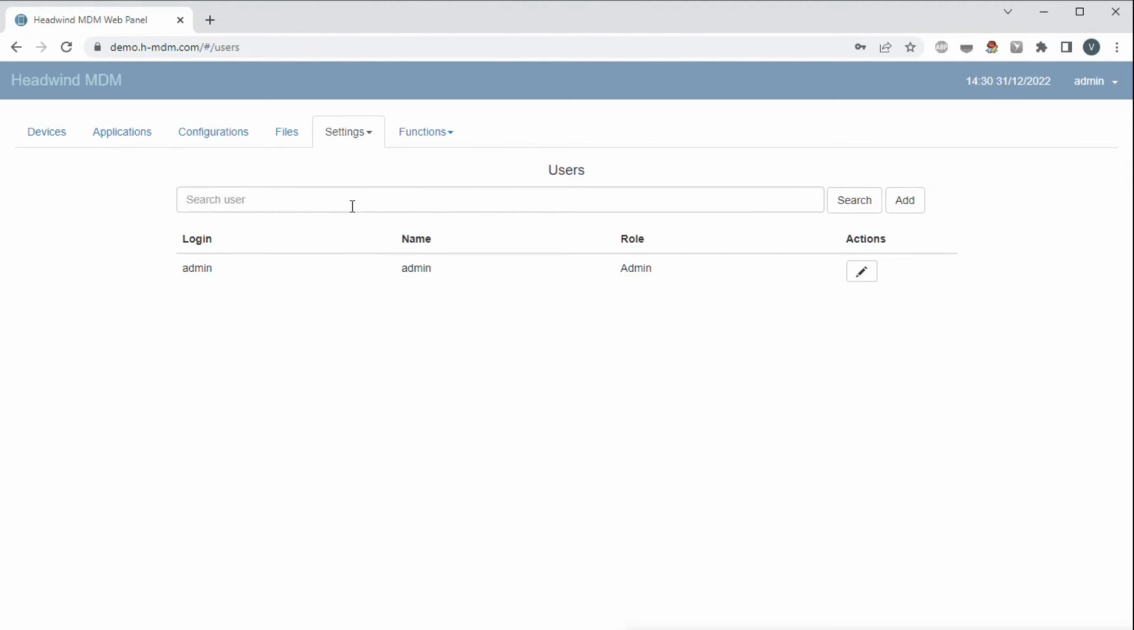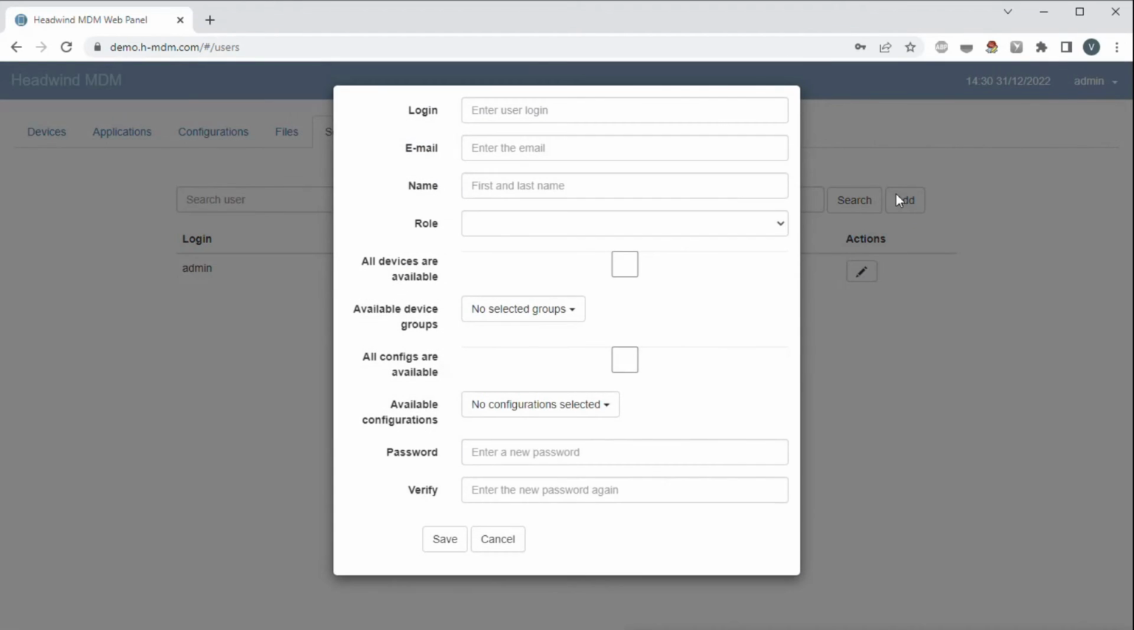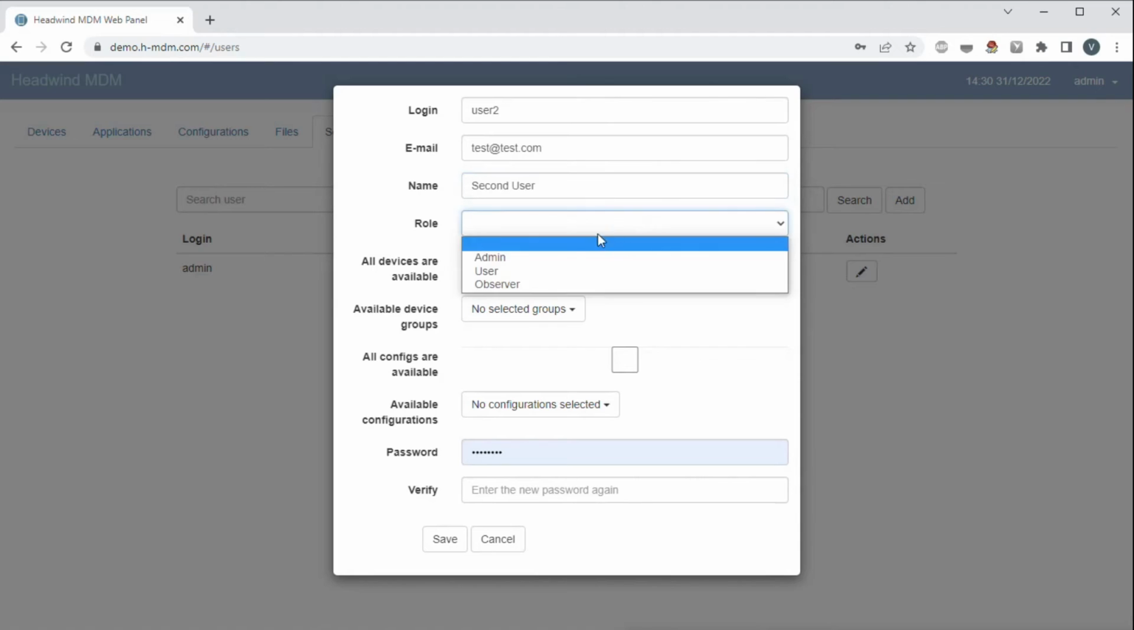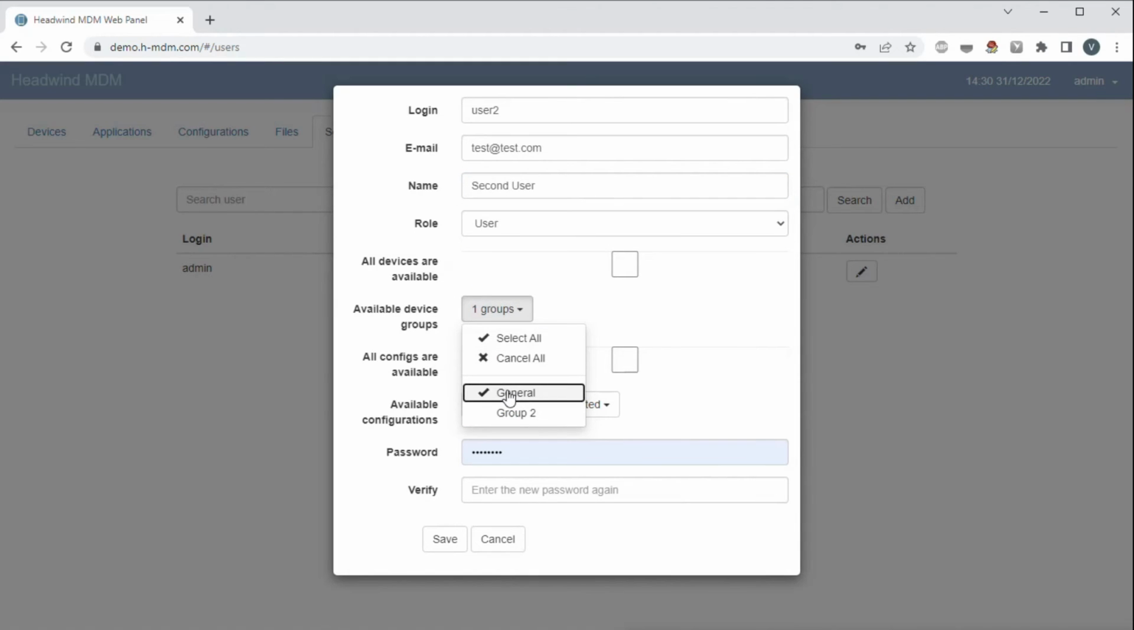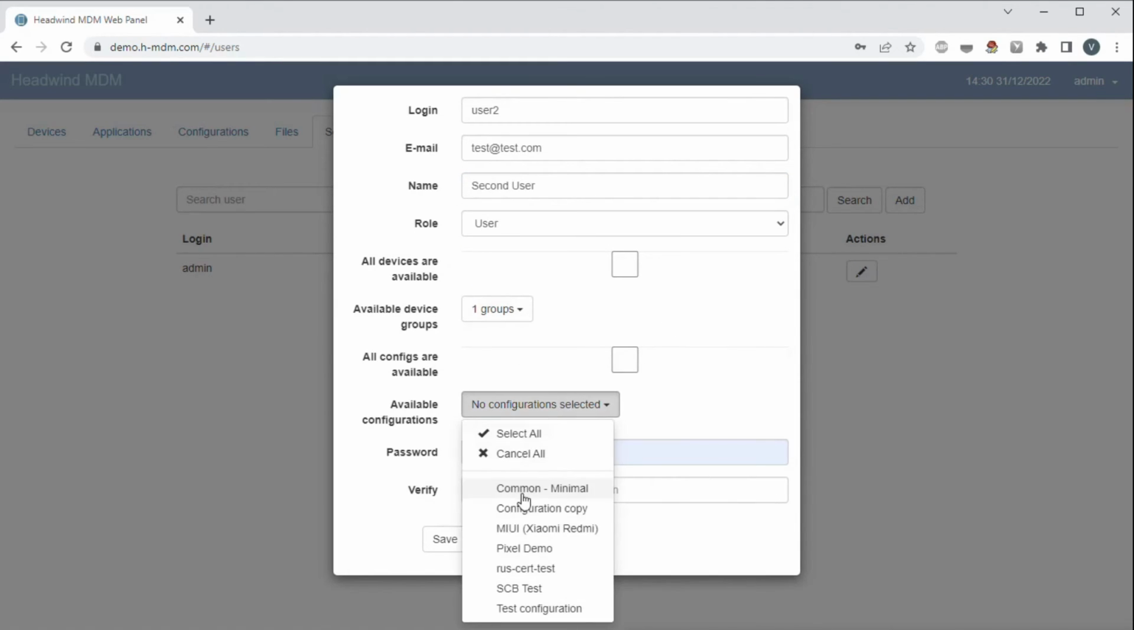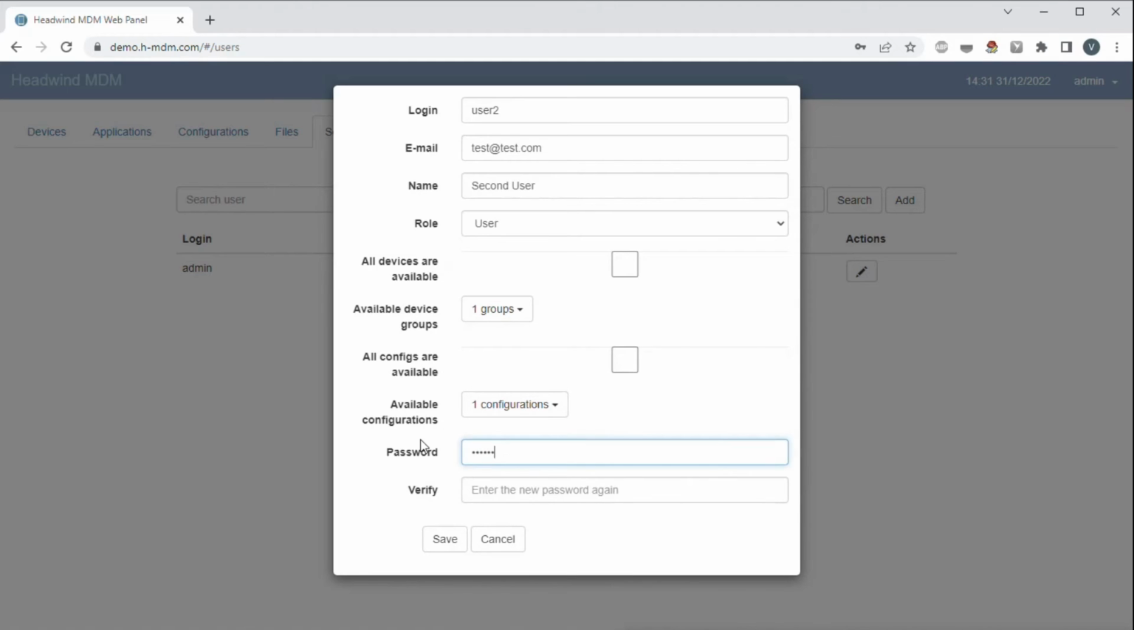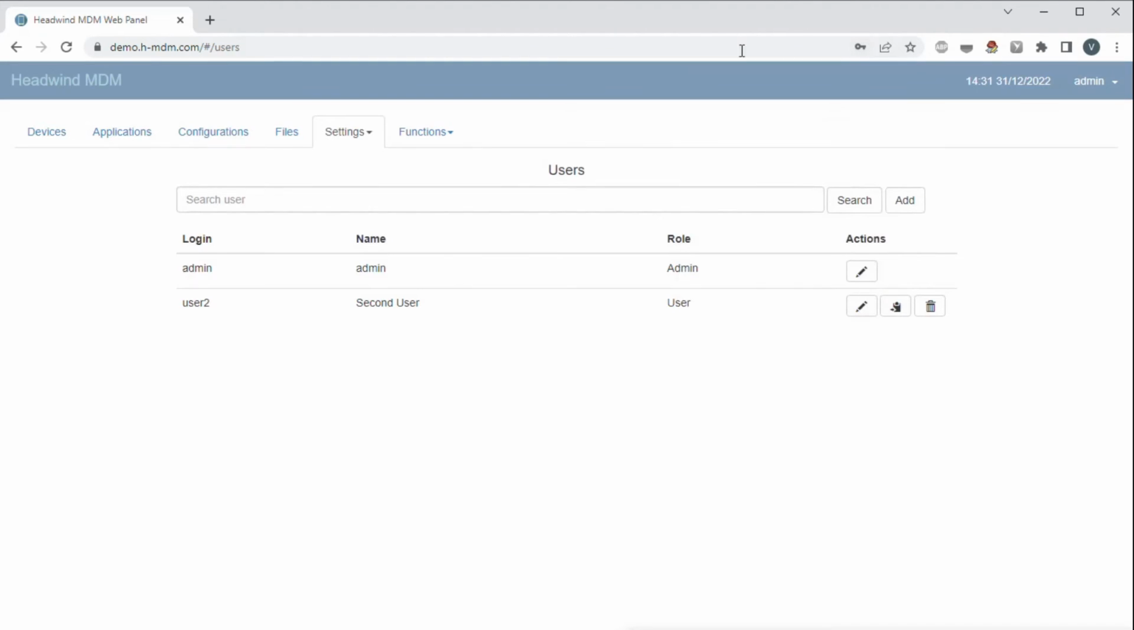Headwind MDM is a multi-user web console. The admin can manage users, add new users with different roles, and define which groups of devices and configurations are visible to a user. If a user's password is lost, it can be restored by the admin.